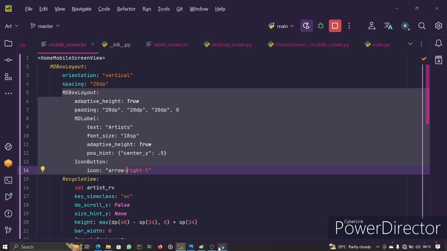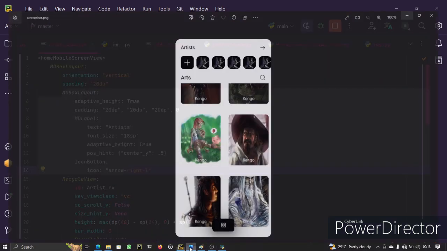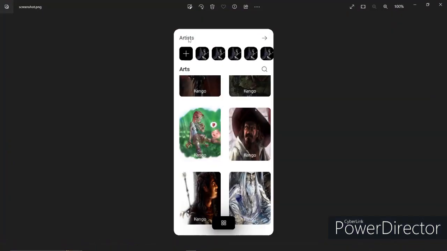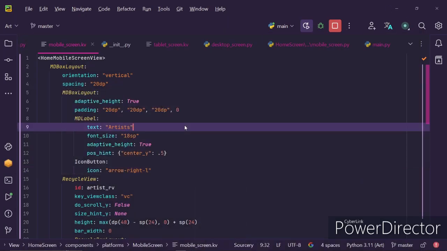Yeah. So this, from here to here, is an MD box layout. It's an adaptive height, and it is on a horizontal plane. This artist is an MD label. This is an icon. It's an icon button that I created, right? It is in the component folder.